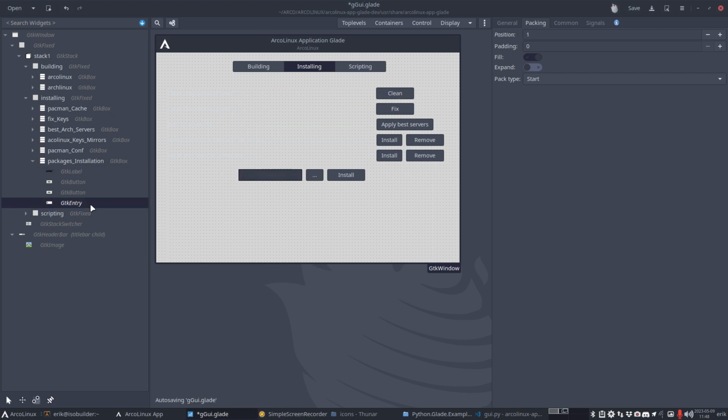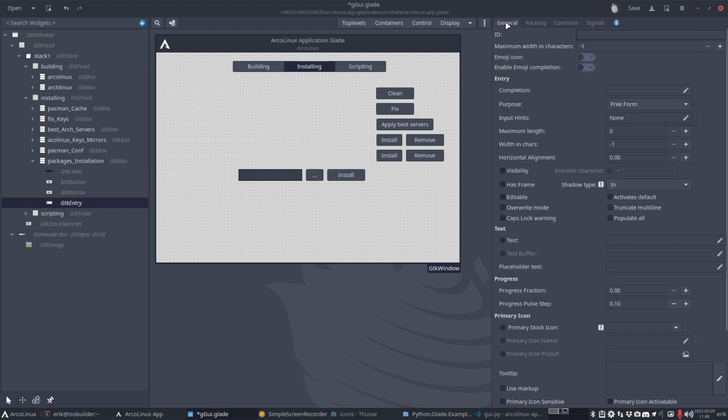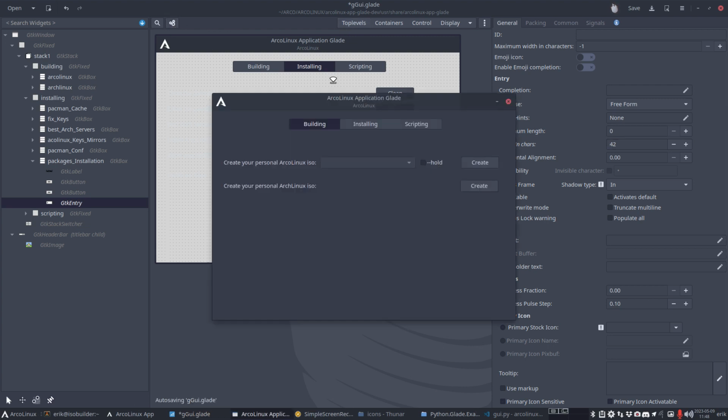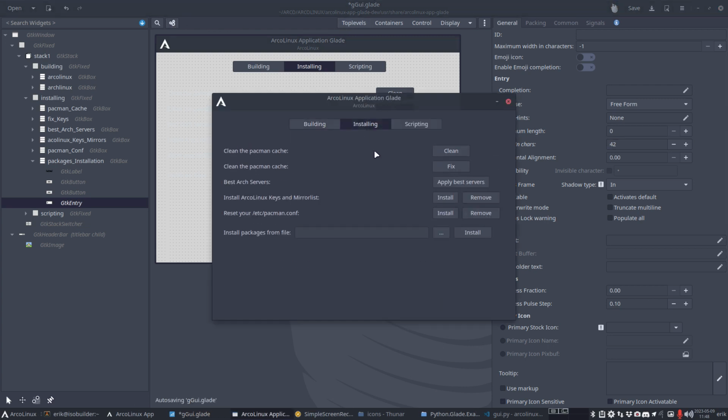That's now the question. The entry, general, maximum width in characters, maybe. Icons, completion, purpose, freehand, maximum length, no. Width, that's the entry itself. Alignment, width in characters, let's see. Is that how it is supposed to look? That's nice. So I can have all my text, and when I click this, I need to program something behind it.